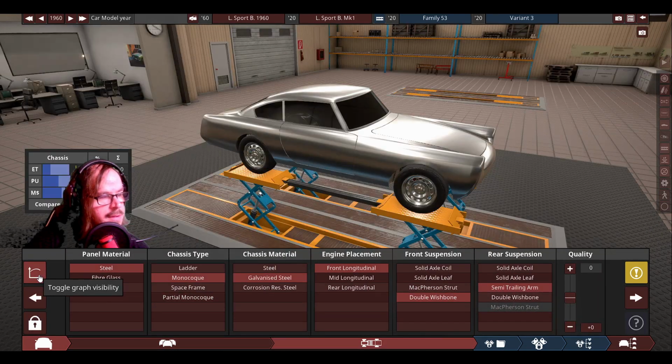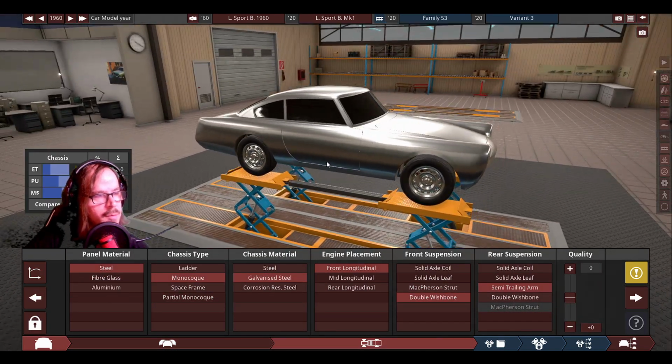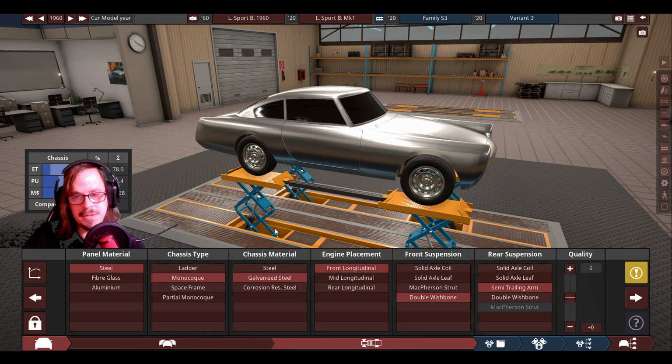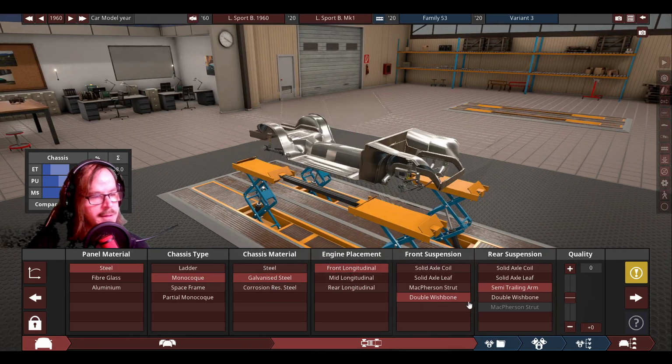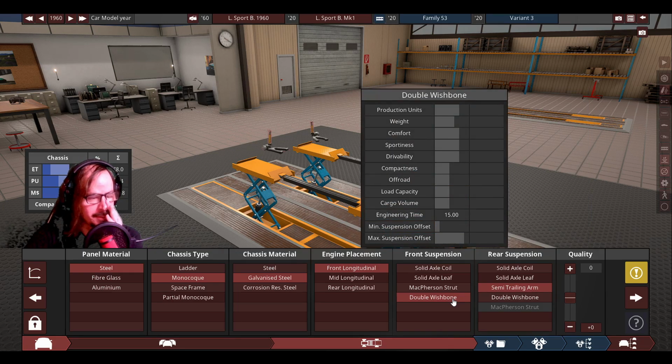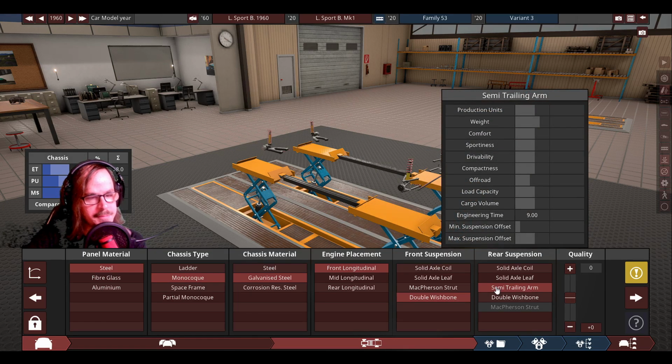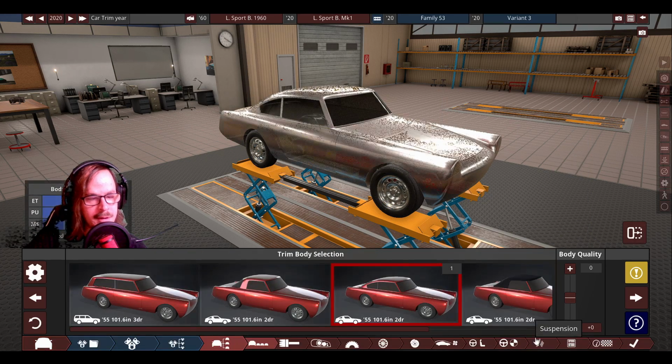Let's take a look at the chassis though. We're going to keep it steel because again, they don't usually change the body too much on these. Same with the chassis. I think that's going to be fine. I think the suspension is also good too. Double wishbone in the front, semi-trailing arm in the rear. That's pretty realistic for this sort of thing.